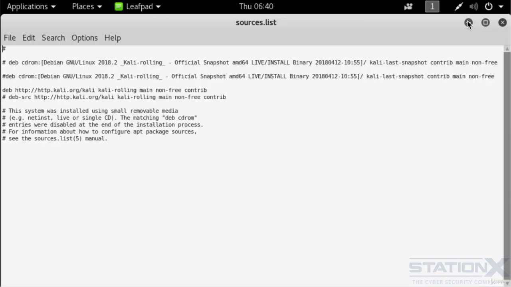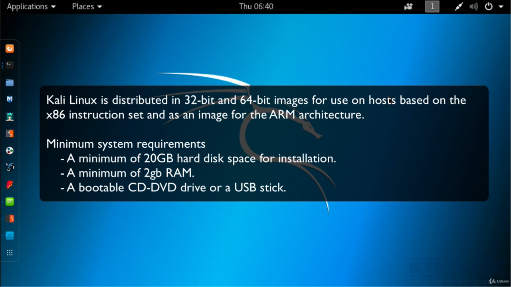Most packages Kali uses are imported from the Debian repository. Here you can see the sources file. Kali Linux is distributed in 32-bit and 64-bit images for use on hosts based on the x86 instruction set and as an image for the ARM architecture. Its system requirements are a minimum of 20 gigabytes hard drive space for installation, but really you're going to want something like 30 or 40 gig, a minimum of 2 gigabytes RAM, and of course you're going to need a bootable CD drive or USB stick if you're installing it on your hard drive, or obviously you won't need that if you're installing it in a virtual machine.